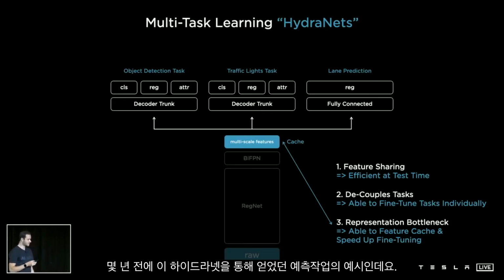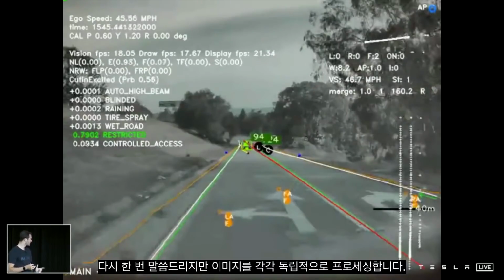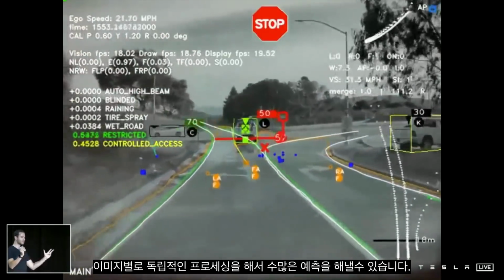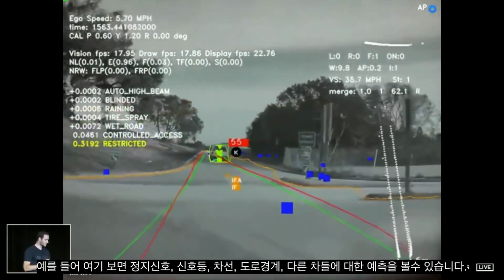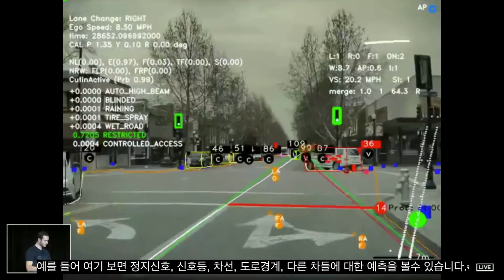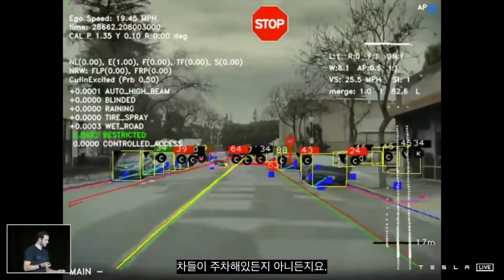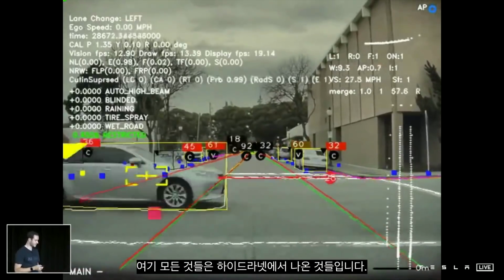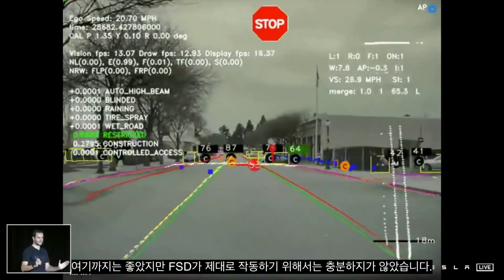So here are the kinds of predictions that we were obtaining, I would say several years ago now, from one of these HydraNets. So again, we are processing just individual images, and we're making a large number of predictions about these images. So for example, here you can see predictions of the stop signs, the stop lines, the lines, the edges, the cars, the traffic lights, the curbs here, whether or not the car is parked, all of the static objects like trash cans, cones, and so on, and everything here is coming out of the net, in this case, out of the HydraNet.